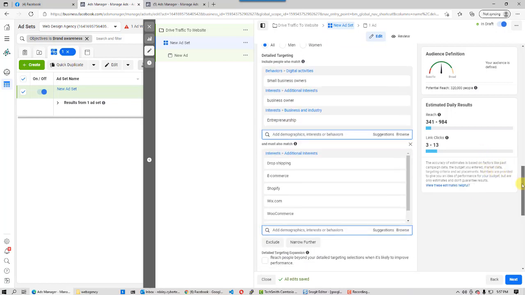And to get even more narrow, these people up here, or this target list up here, also have to be identified with people who are interested in dropshipping, e-commerce, Shopify, Wix, WooCommerce. So what you're actually telling Facebook is this: with this set of audience, we also need to match them with this list right here. And that is going to give you your target audience. And again, it's simple, it's not that difficult. Once you do it a few times, you'll get the hang of it.